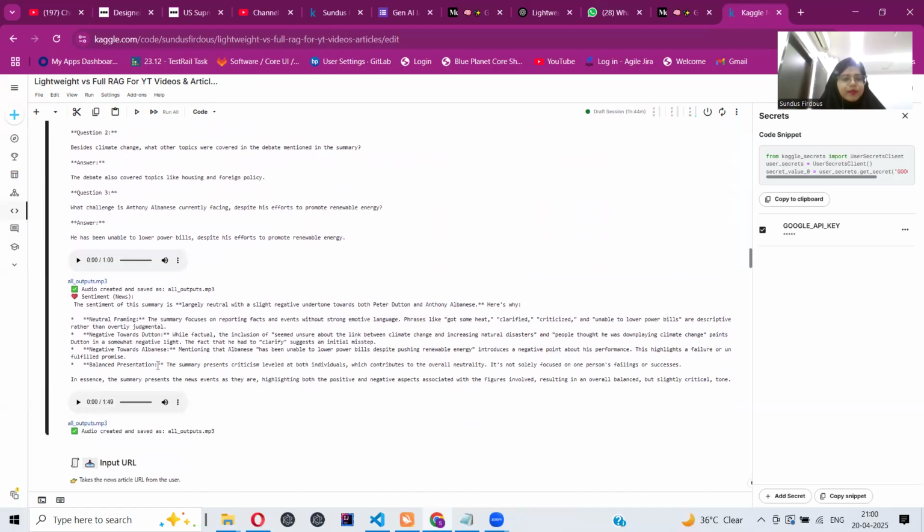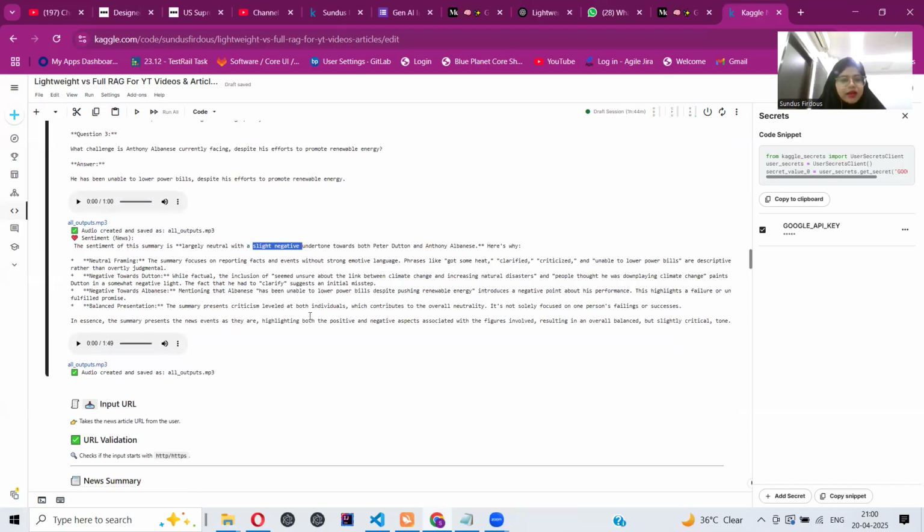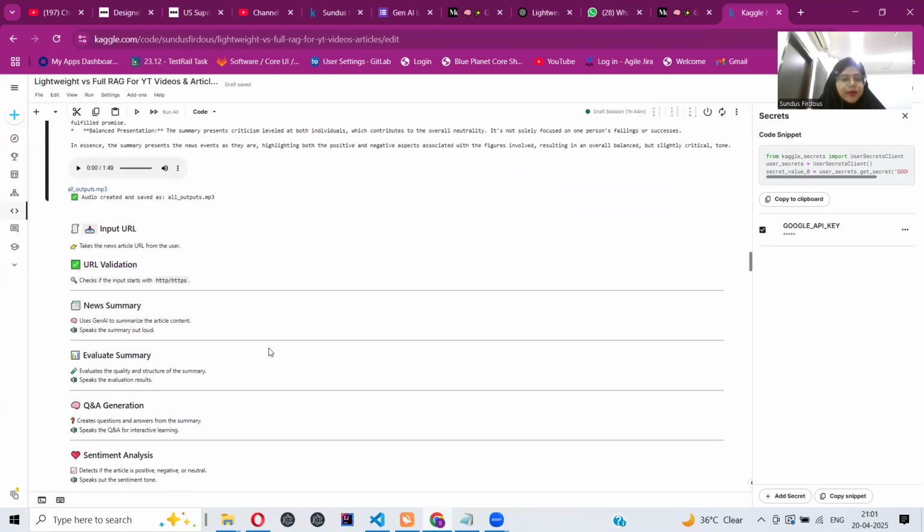And here the sentiment, it will give the sentiment of the content, like is it negative, positive, neutral, or mixed. So it is slightly negative undertone, and here is the reason why it gave it so. Like largely it is neutral and slightly negative. So here are some reasons how it gives the sentiment along with the audio clip if you want to listen to it. So you can download it and adjust the playback speed according to your convenience.